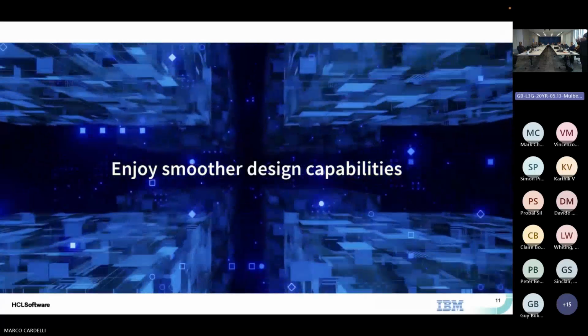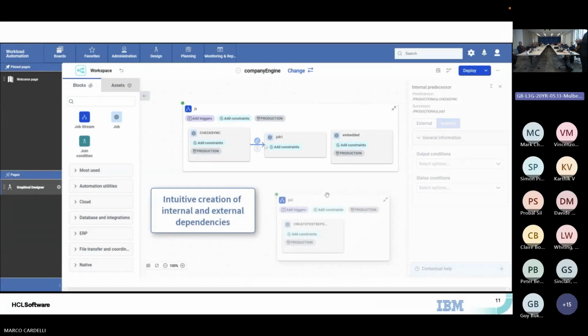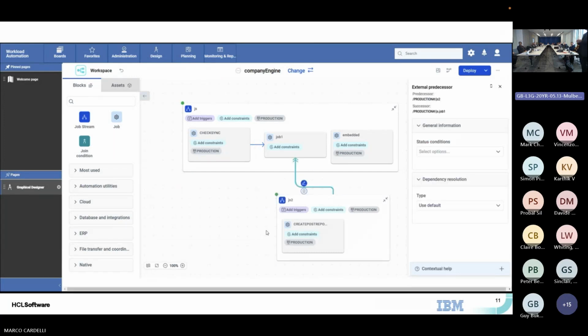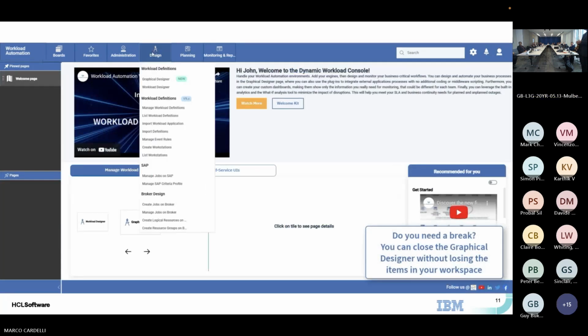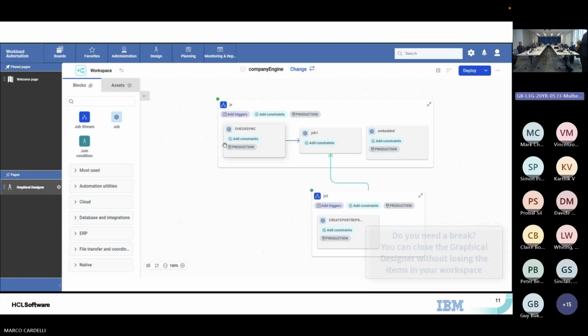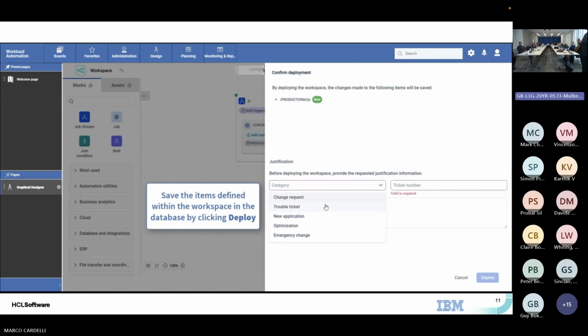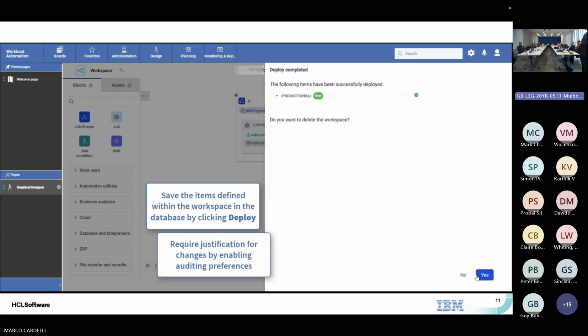So the idea behind this feature is to open up the definition of the job streams to users that are less experienced with workload automation, and then can have a simplified, more intuitive approach to the definition. Also, we have a new concept that are the workspaces, where you can save what you are designing, and you can reopen it later when you want to complete your job.